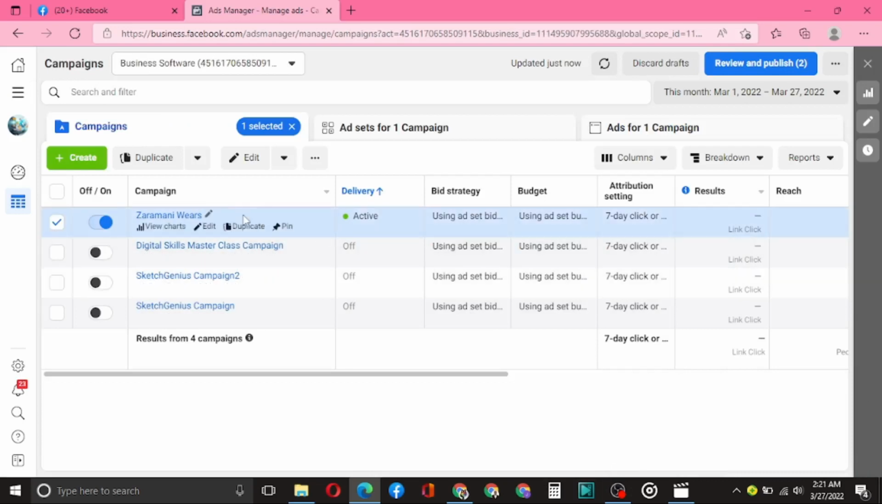So after the review, you're going to see this active with the green button by the left side. You can see our ad here, Zara Money Wears. So it has been reviewed and it is active and running. In a matter of time, we're going to start getting clicks and people will be coming to view our landing page and possibly making purchases. All right, so this is what you're going to have when you have set up your ad.